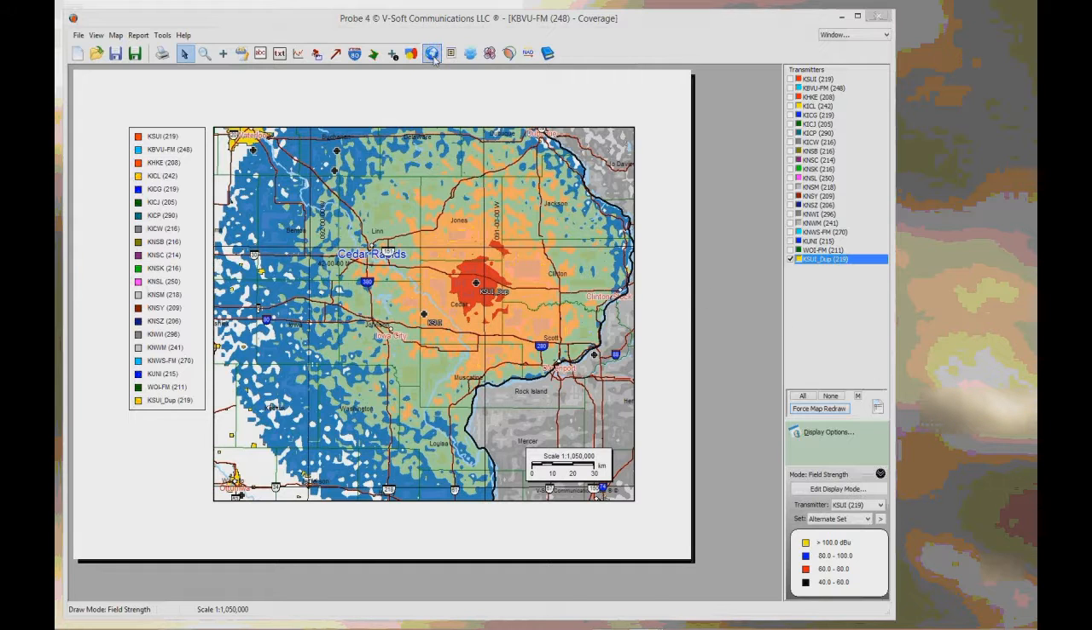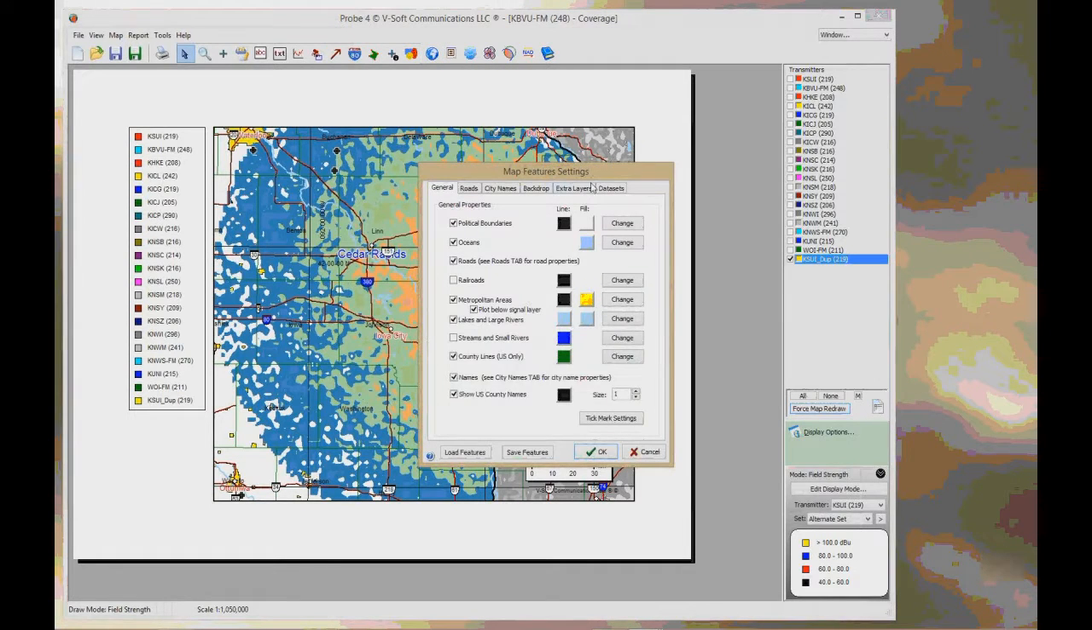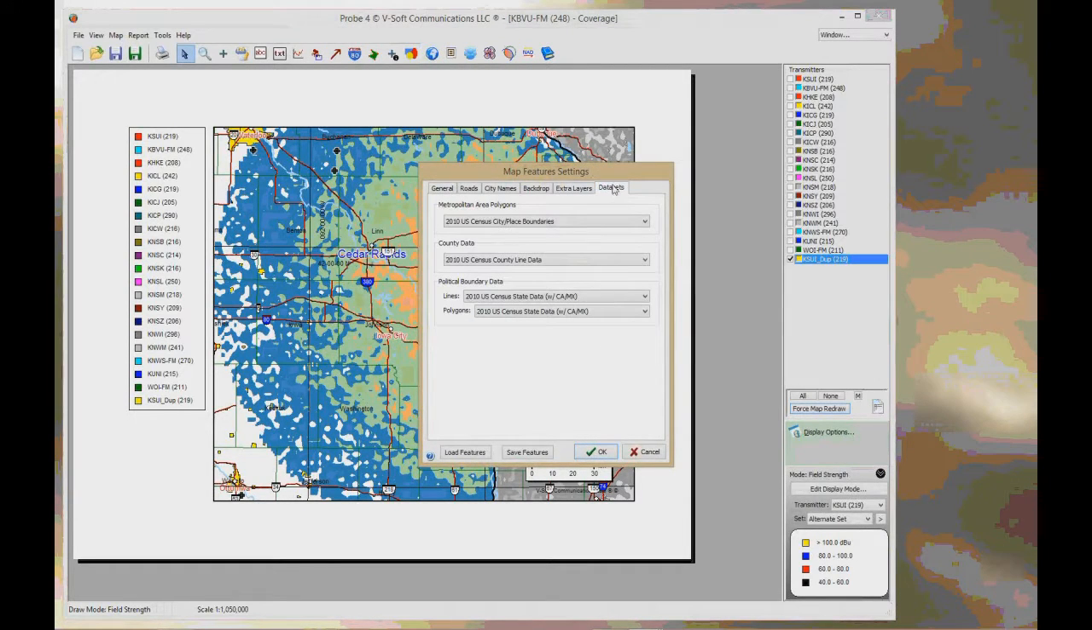And just to real quickly show how you can get into what's being plotted, if you click on this map features button up here at the top, and then go over to the datasets tab, this is where you select what is being used for that. And in this example, it is actually using the state data.